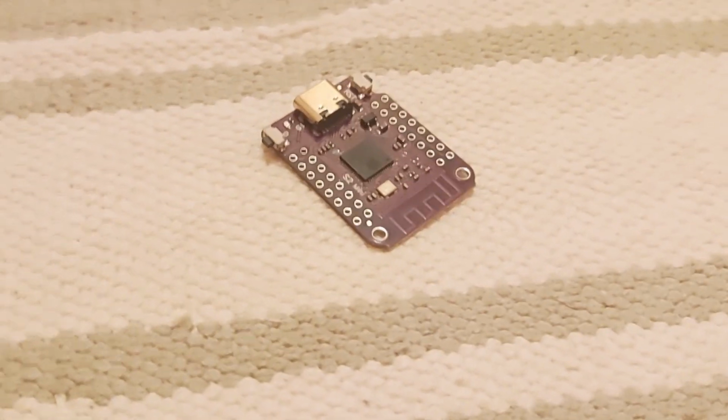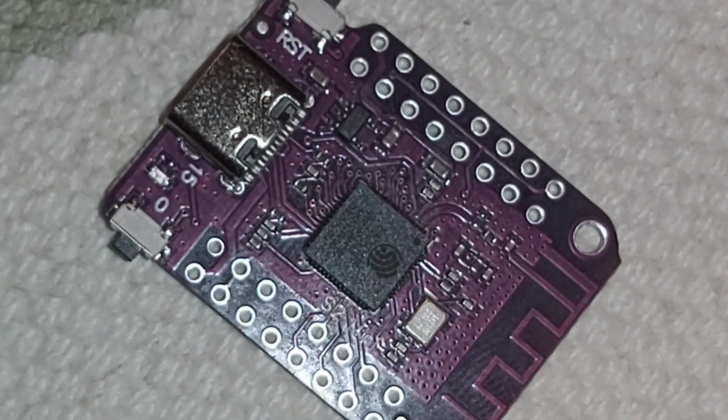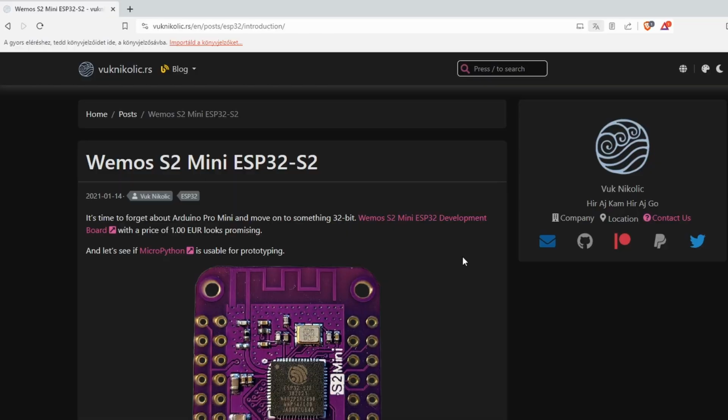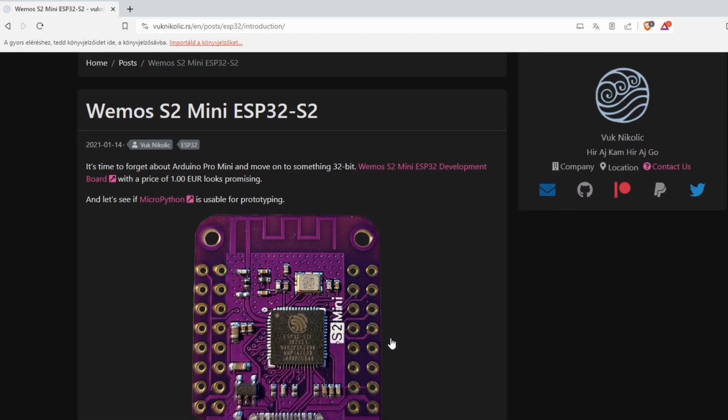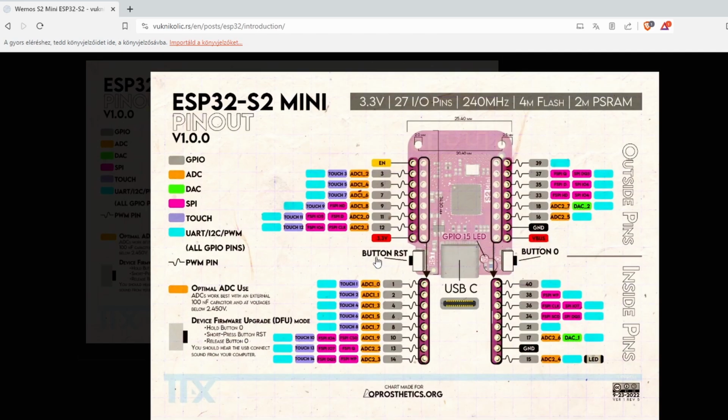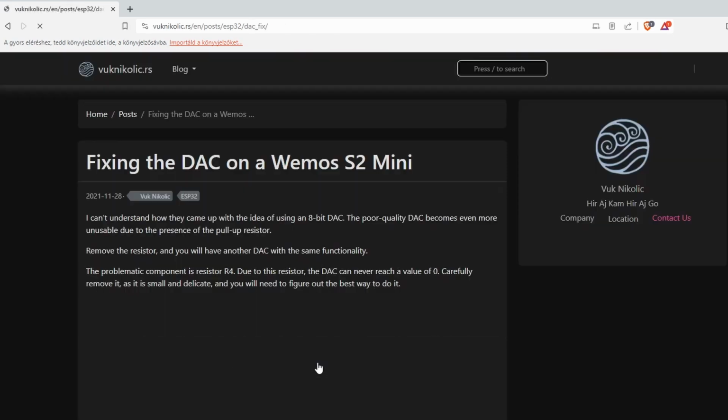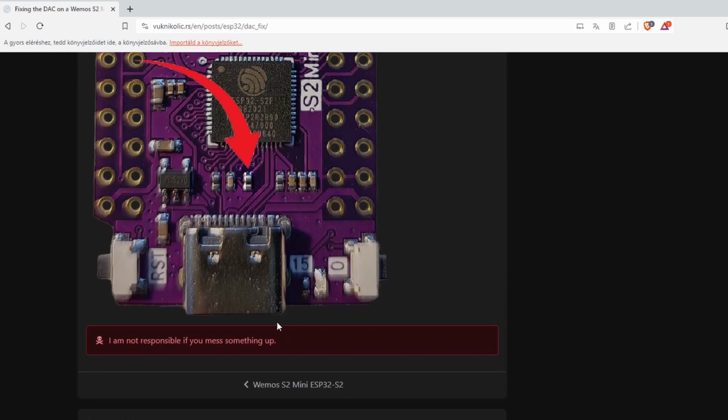This board is very cheap as it has only a single core, but it has wonderful possibilities. On this website you can take a look at the specifications and you can find the pinout also. They recommend removing a pull-up resistor for proper functionality of a DAC pin.